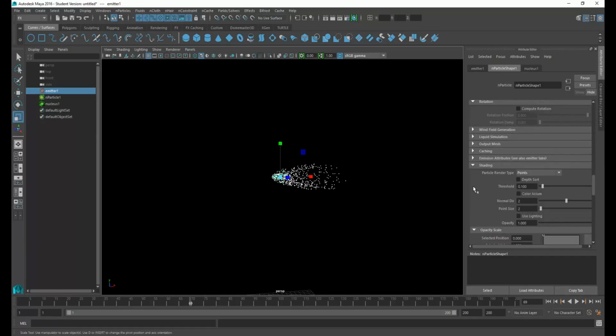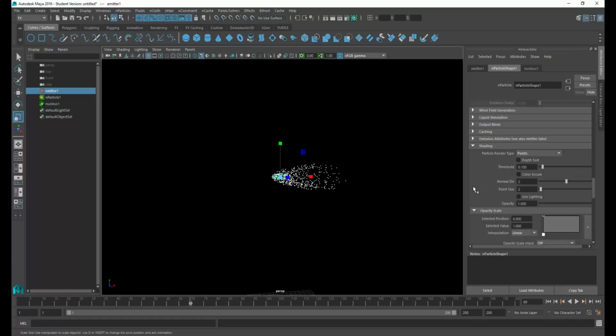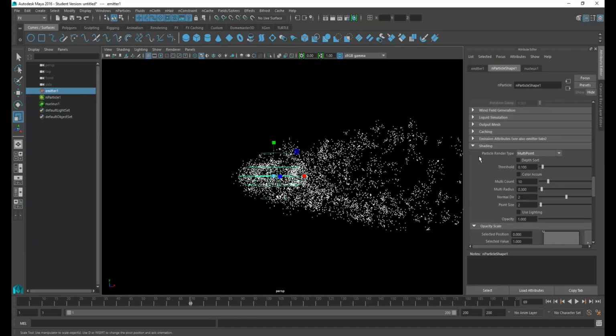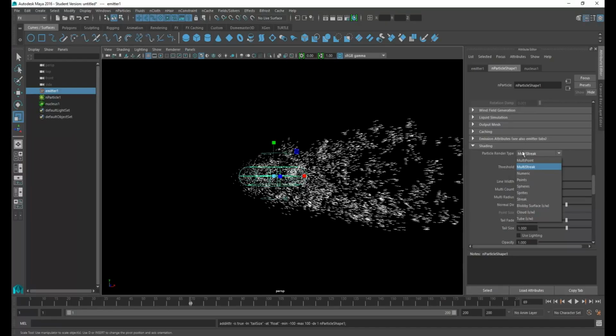The next important section that I'm going to go over with you guys is called shading. Shading is where you'll basically determine what your particle looks like, at least pre-render as well as during render. The particle render type is probably the most important part of this section, as it can allow you to switch from the default point to something called multi-point, which is clusters instead of single points. Multi-streak, which is a series of streaks.